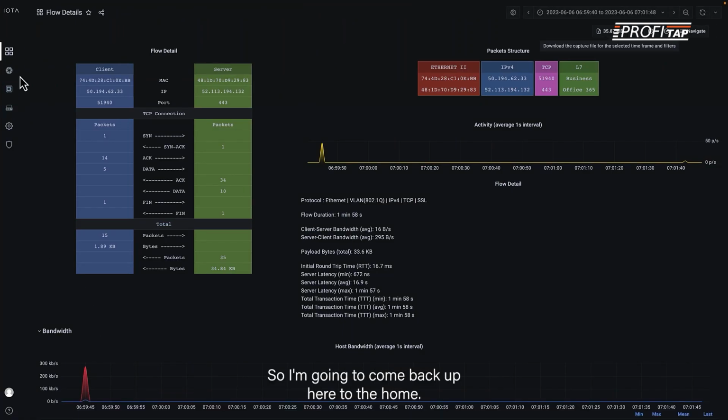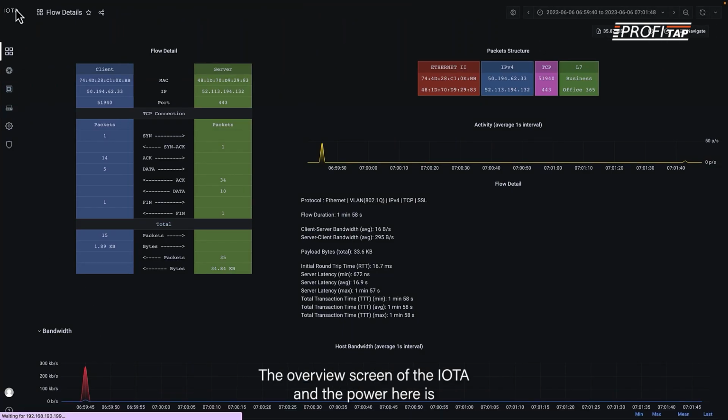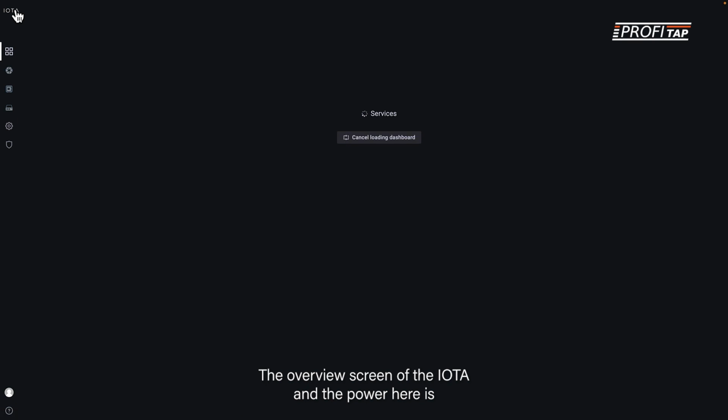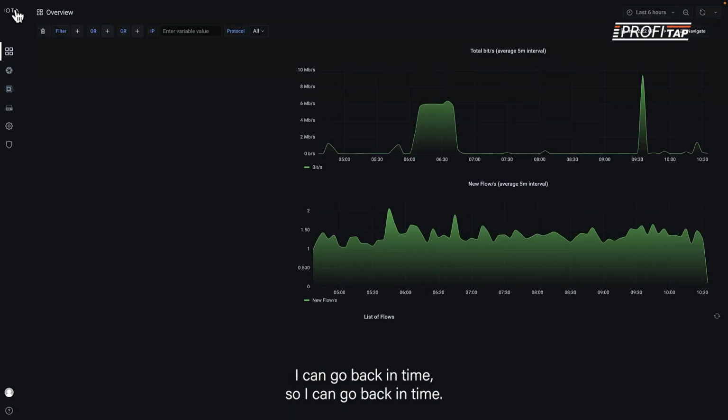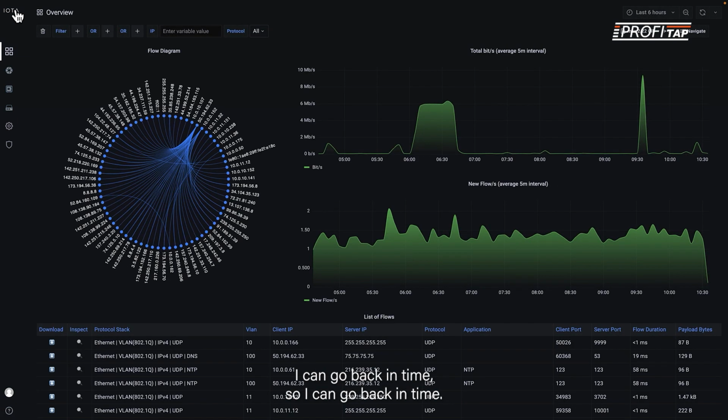So I'm going to come back up here to the overview screen of the IOTA. And the power here is I can go back in time. I can see what applications were out there, I can drill into those applications, I can find out which servers are slow, and I can even take a look at the packets that were involved with that particular transaction.